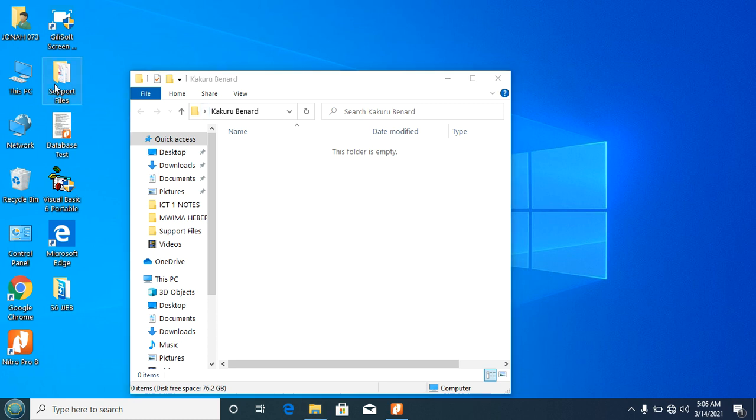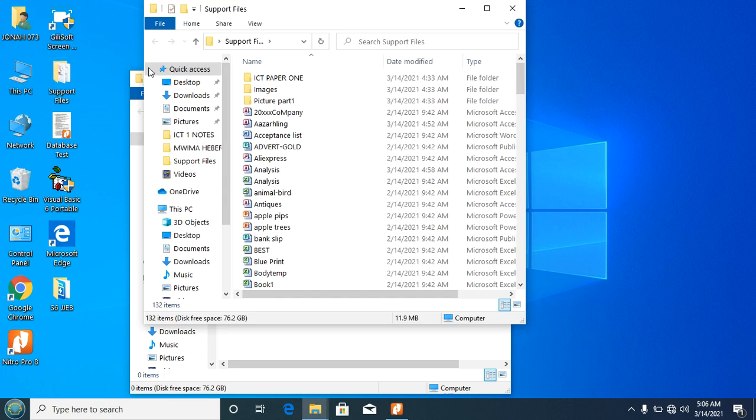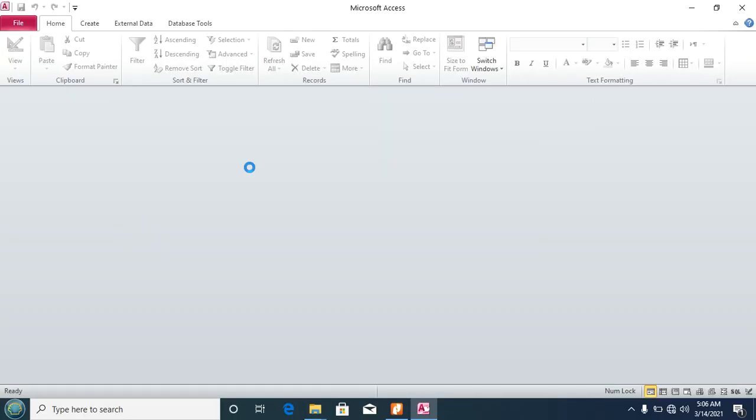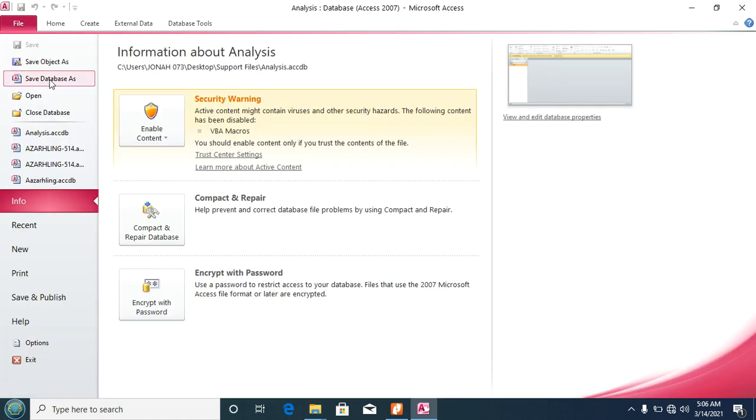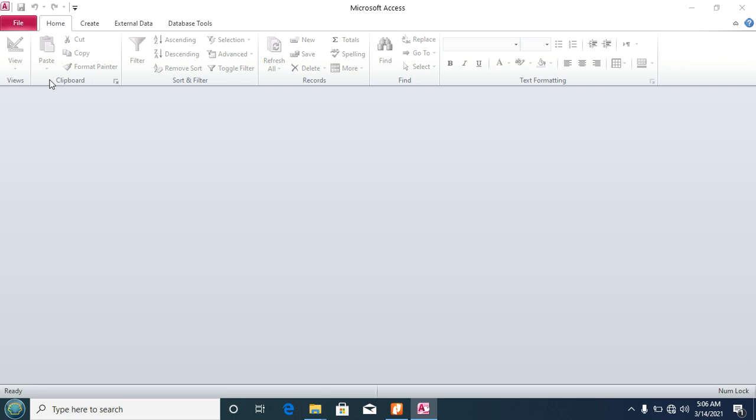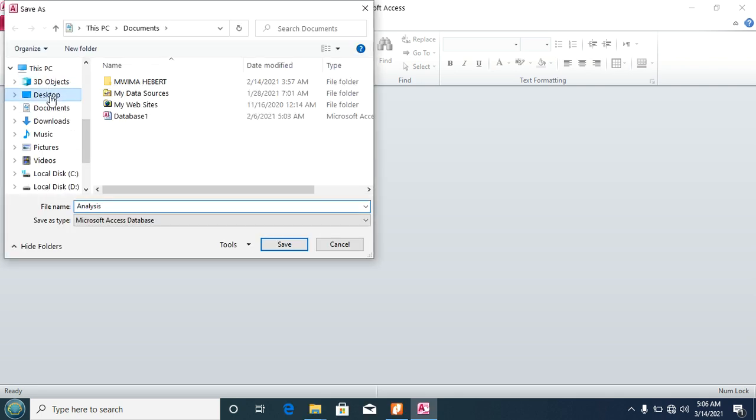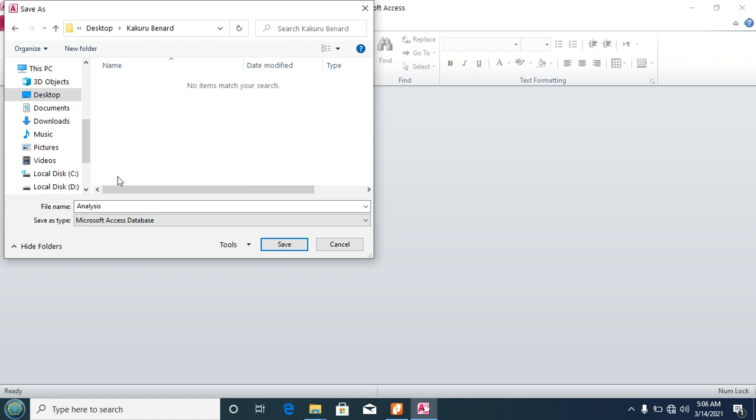Now open support files. After opening the support files, we look for a file called analysis, and then we save this file into our folder. Click File, Save Database As, then choose Desktop, look for your folder, Kakuru Benard, you double click on it, then give it a name, azaring- put your personal number, then you click Save.